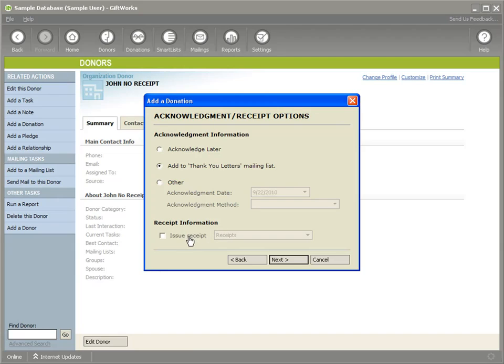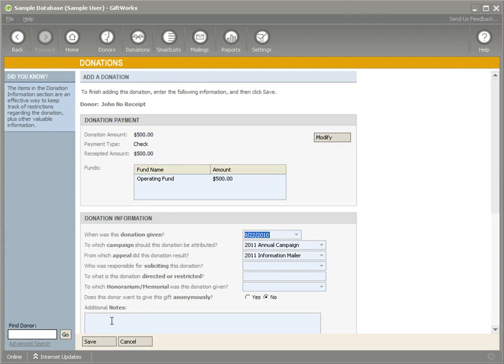In this case, it defaulted to not issuing a receipt for this donation because that was John No Receipt's preference. I could change that at this point if I wanted to and override that and pick a receipt group, but in this case I'm going to just leave the defaults the way they were and go ahead and save that. So you can see how his choices were defaulted when I added the donation.